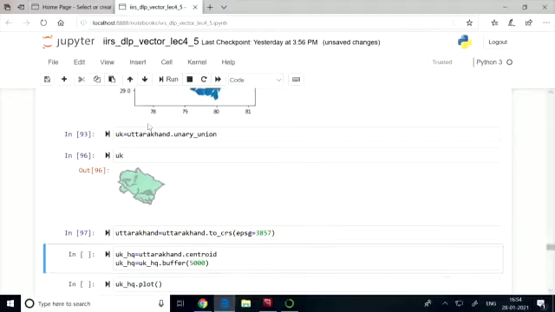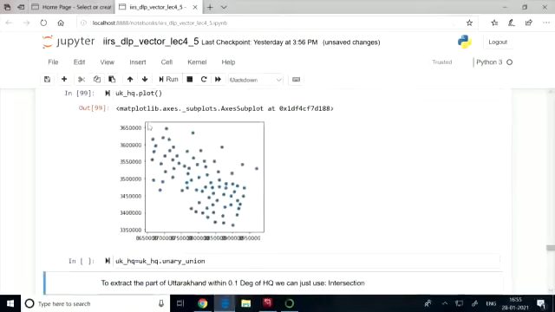Here we are first calculating a variable. In this we are calculating the centroid of every region, then drawing a buffer of 5,000 meters or 5 kilometers around that. Now if you plot it, you can see that we have drawn a buffer of 5 kilometers around every one of these points. And similarly, if you want to calculate the union of all these points, you can calculate unary union.